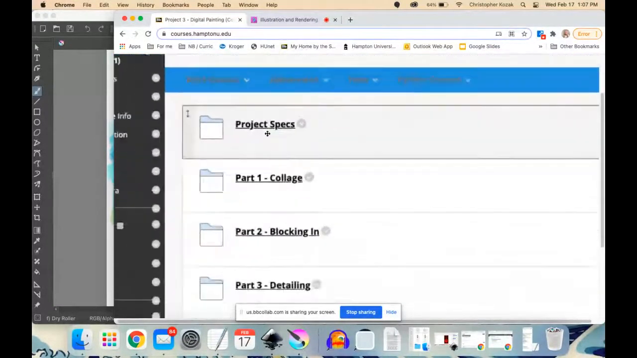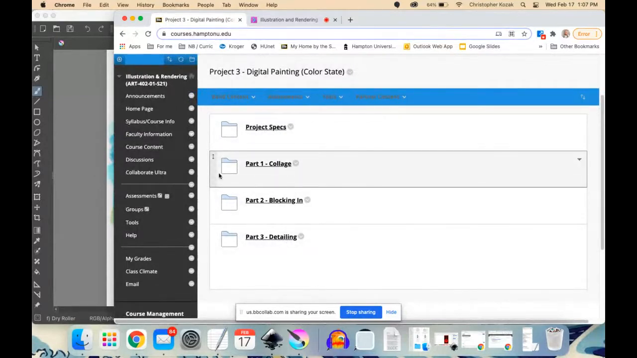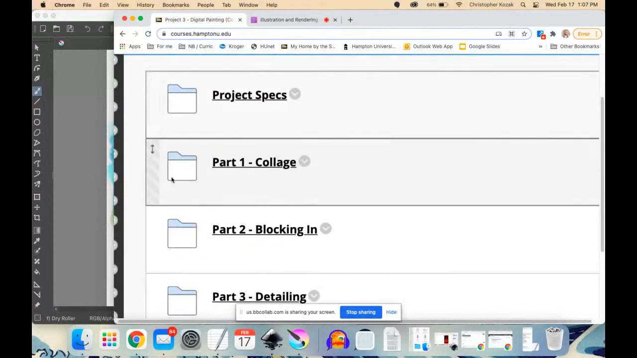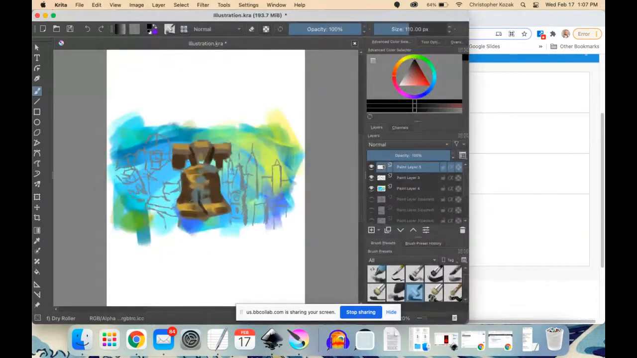Here's the project specs page folder. And then I've got three separate folders here. The collage, that's what we did last class, how to make the actual collage, right? Blocking in, that's what we started doing last class. You can see here, this is where we left off last class.